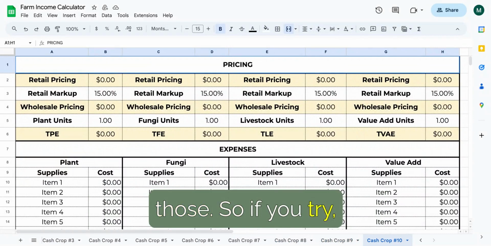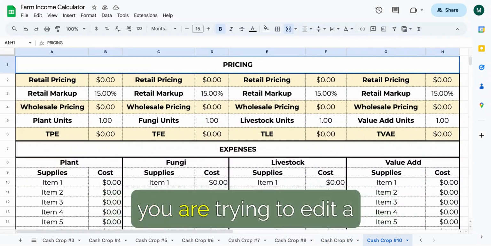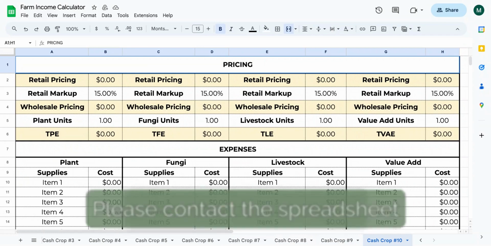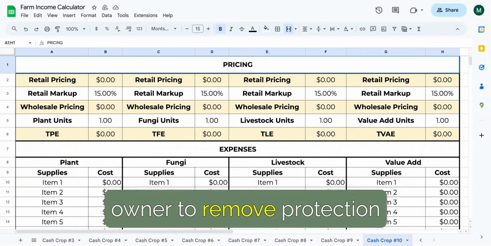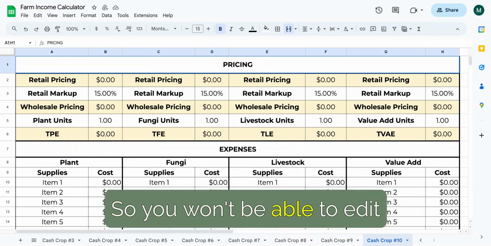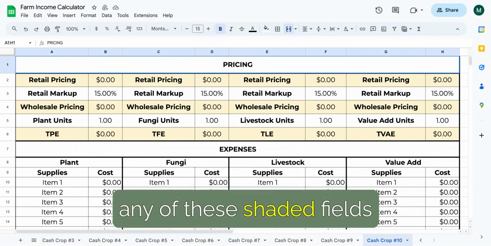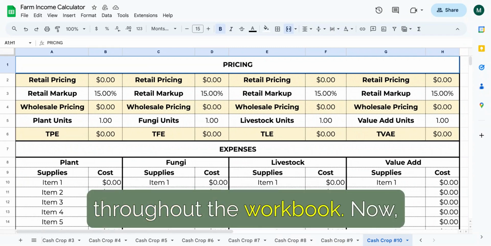So if you try, you will get a notice that says you are trying to edit a protected cell or object. Please contact the spreadsheet owner to remove protection if you need to edit. So you won't be able to edit any of these shaded fields throughout the workbook.